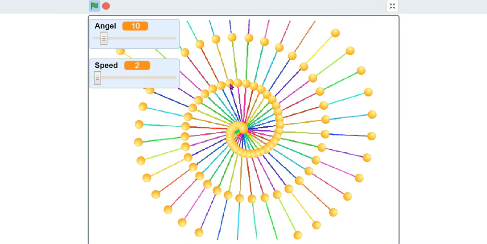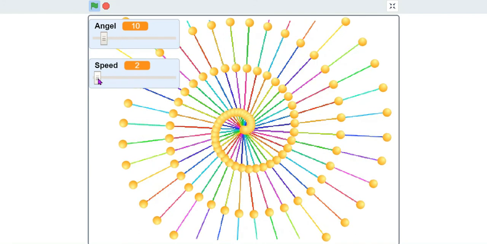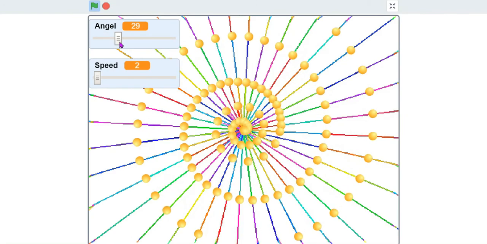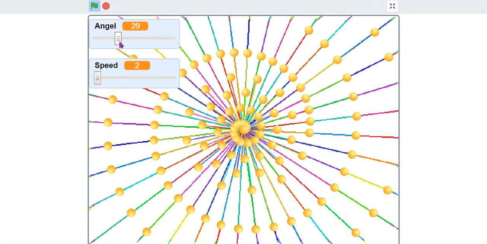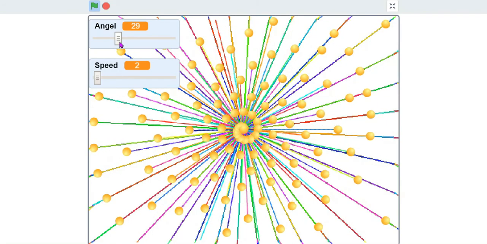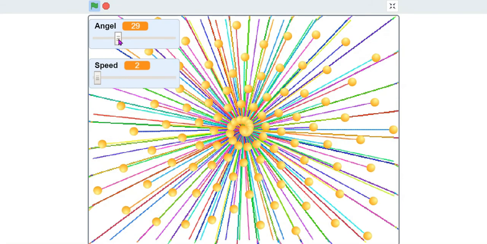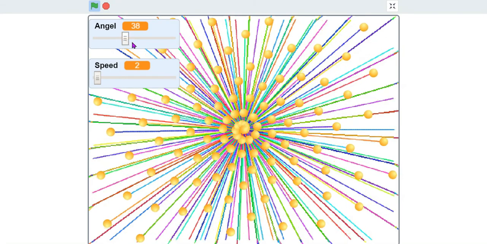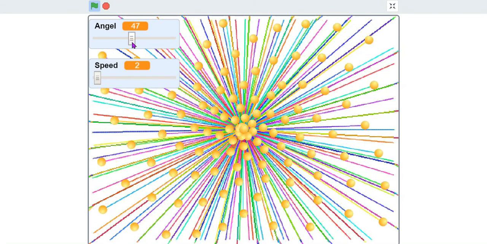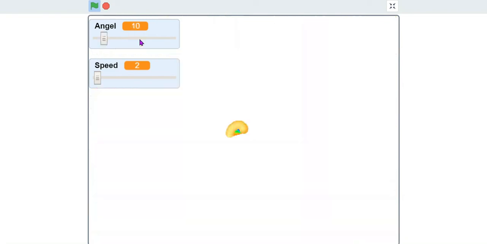Okay, so you can adjust the angle, you can adjust the speed. The angle will dictate how the ball spreads. See how it's spreading now, it's spreading more than before, like it's spreading through the screen. Okay, with this you can make a good animation now. As you can see now, it's even more beautiful than before.